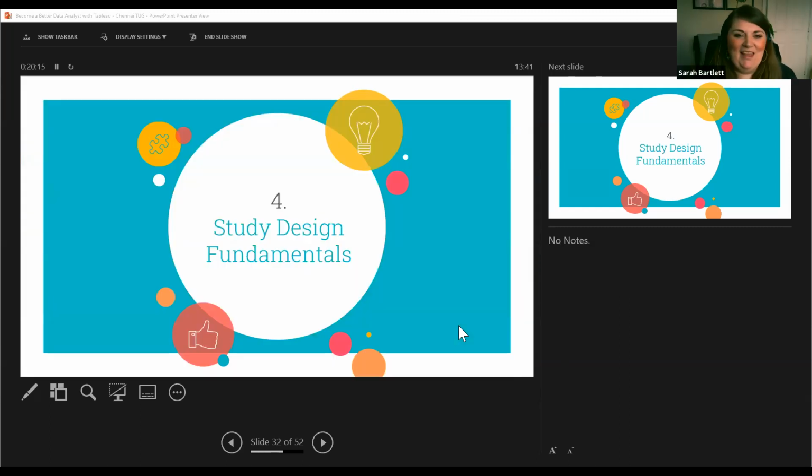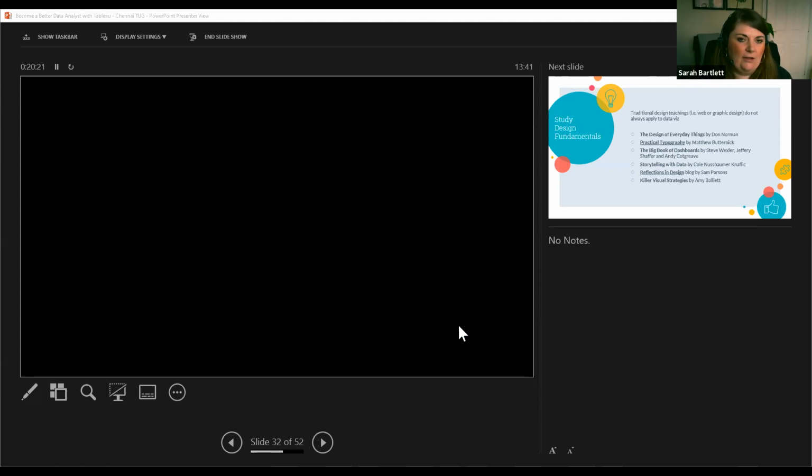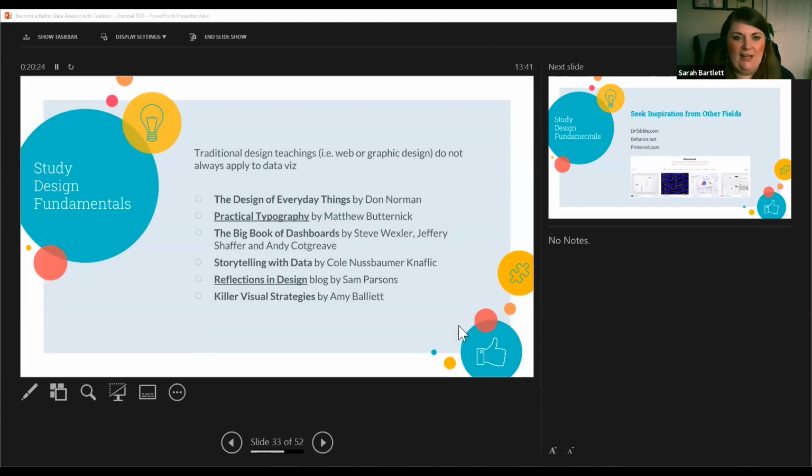Okay, the next tip I have for you is to study design fundamentals. When you search on Google for design or design fundamentals, quite often you end up looking at websites focused on web design or graphic design. Well, these design principles are great, they don't always apply to data viz quite in the same way. The good thing is that there are some books out there that will help you to learn the principles of design a little bit better. And some of them have been written specifically for people in the data visualization space. So there's a list here of books and online resources which could help you become a better designer in Tableau.